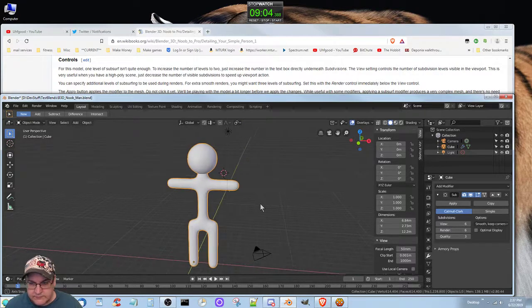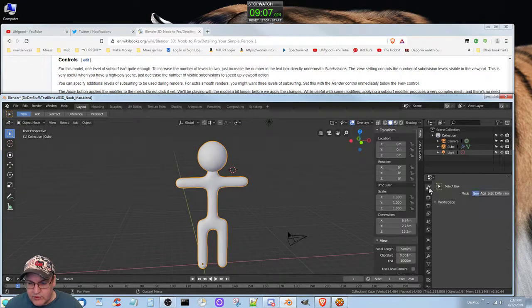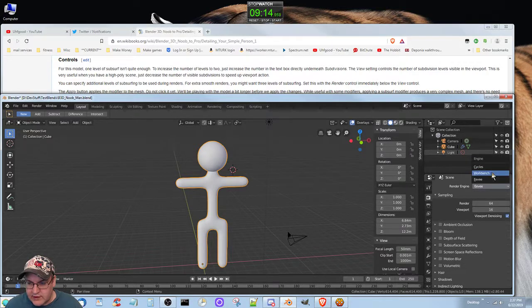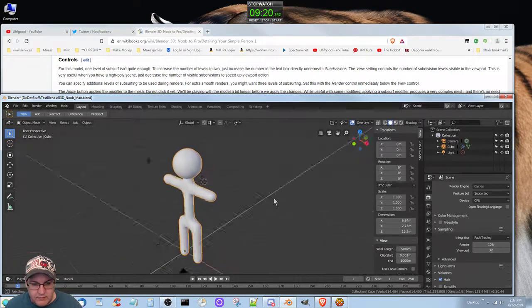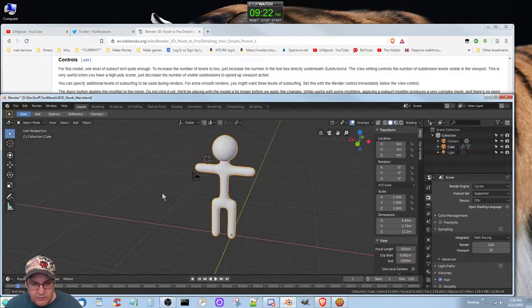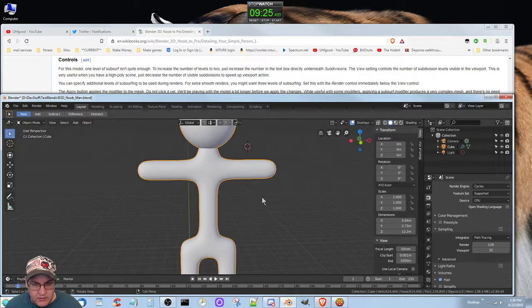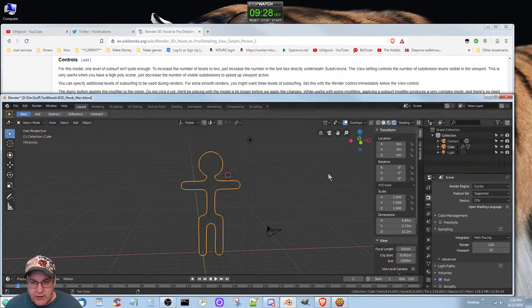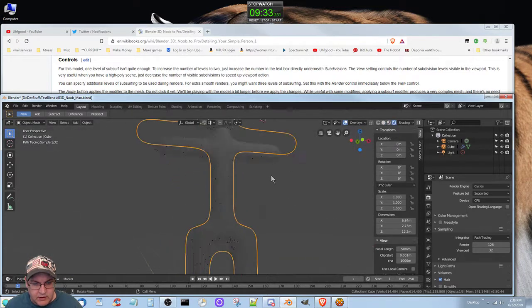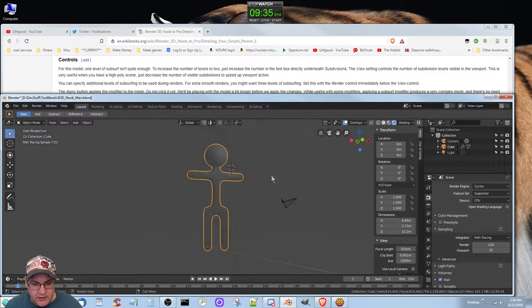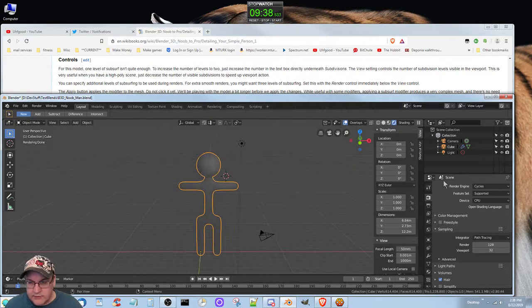See, if I did do the render in, where's it at? If I did it in Cycles, oh, right. So if I did it in Cycles, and I don't know if you can hear it, but my fan's going kind of nuts right now. So instead I'm going to go back to Eevee.